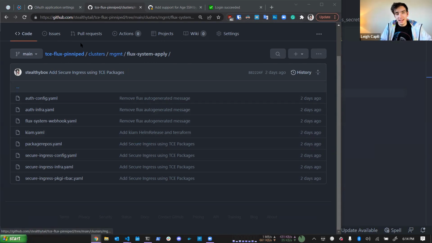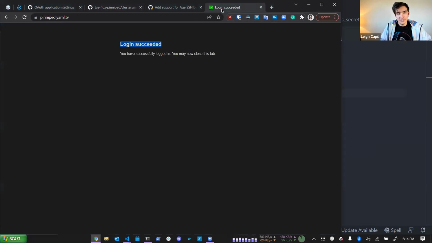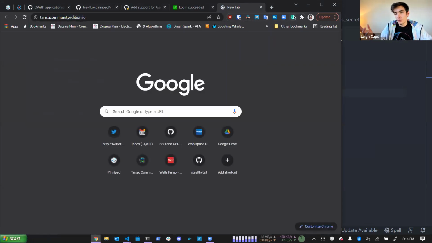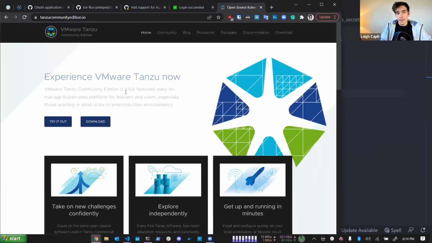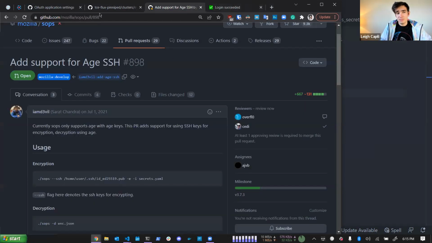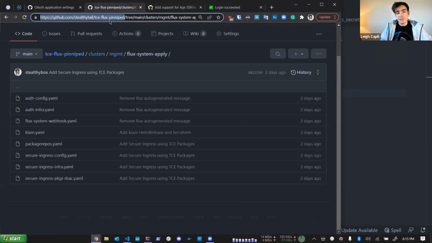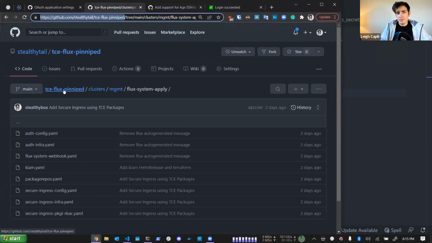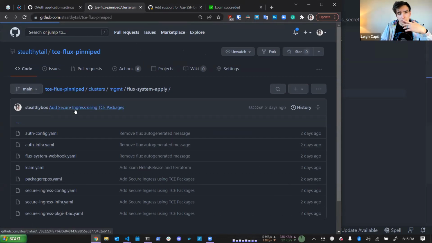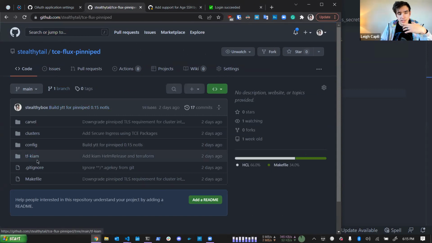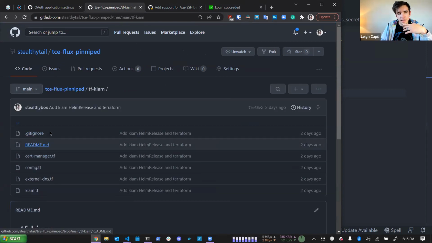But yeah, basically go to Tanzu Community Edition IO if you don't already have an AWS cluster. There are install instructions for how to get started, then Tanzu management cluster create UI. And then here's the control repo. You can either adapt it to your own AWS cluster or just use this. In the root of this control repo, there's the TF KIAM folder. This sets up the IAM roles in Terraform.